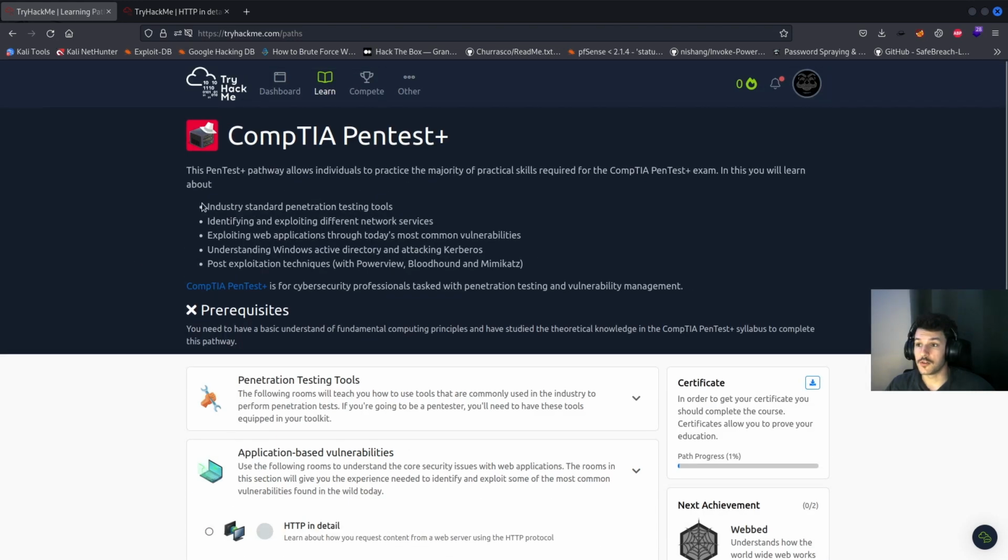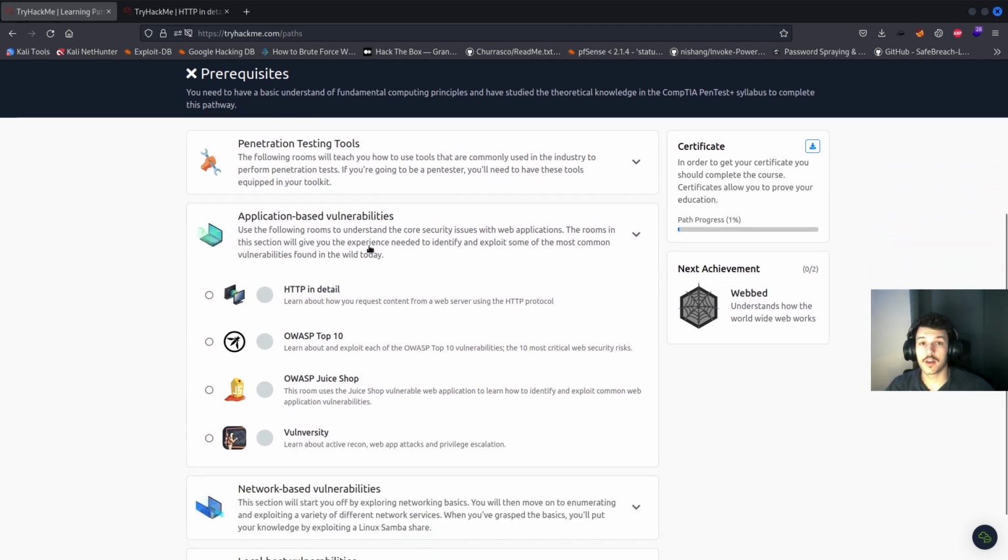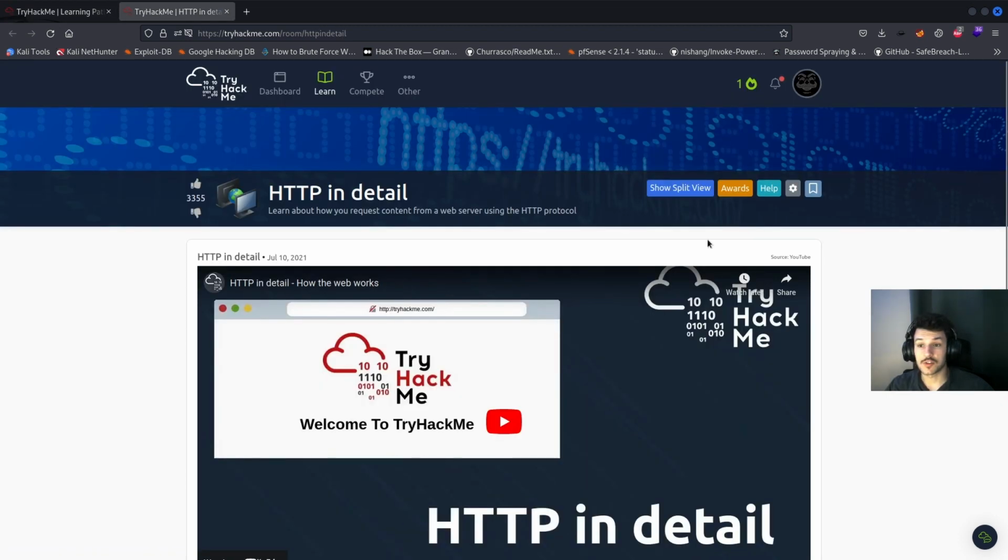We're going to be continuing the CompTIA PenTest Plus series on TryHackMe. We finished the pentesting tools section. Now we're going to start the application-based vulnerability section. In today's room, we're going to cover HTTP in detail, learn about how you request content from a web server using the HTTP protocol. So let's go ahead and get started.